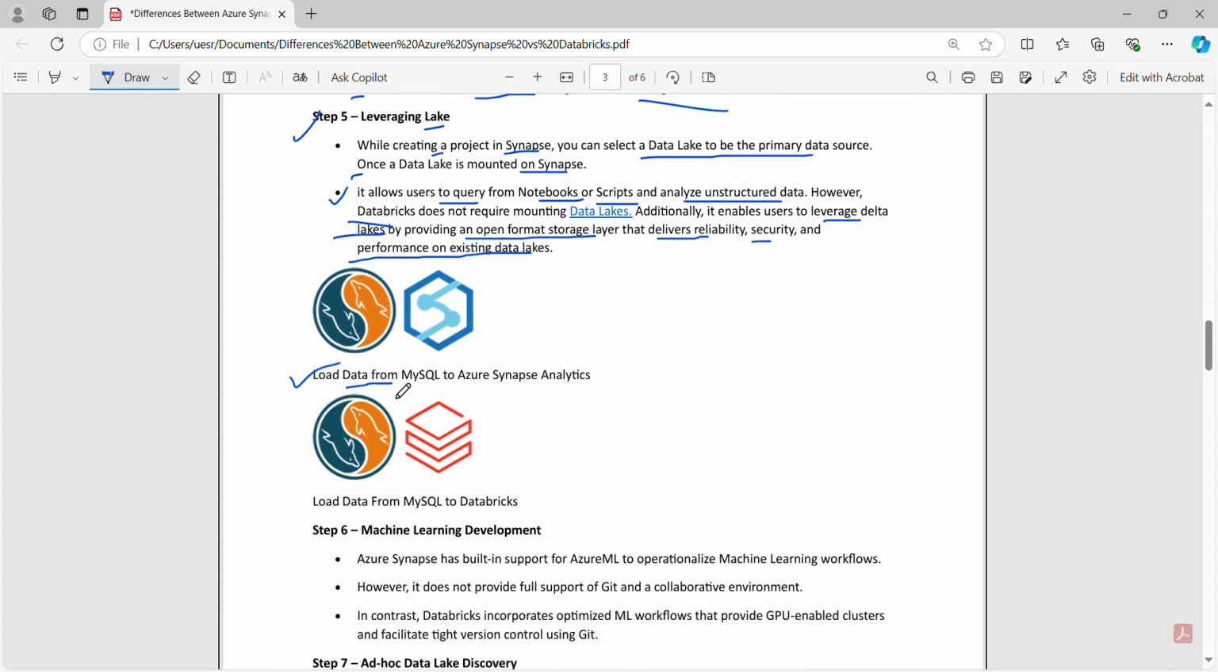Data load from MySQL to Azure Synapse Analytics.